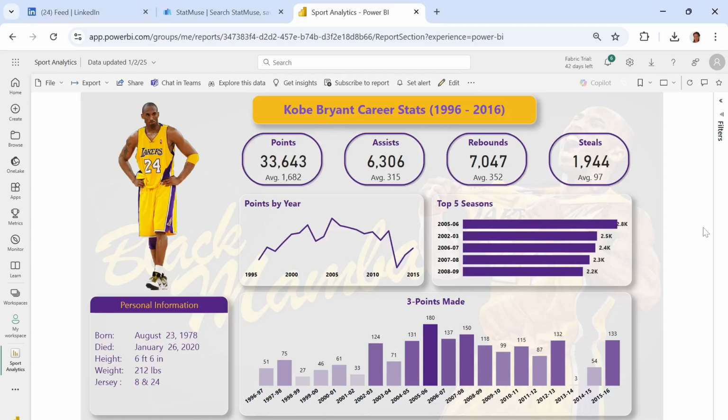Today we're going to be looking at how to create this dashboard you can see on your screen using Power BI. This is a dashboard showing Kobe Bryant's career statistics from 1996 to 2016. Here we have the total number of points, number of assists, rebounds, steals. Here we also have the points by year and the top 5 seasons based on the total number of points scored. Here we also have the number of 3 points made per season from 96 to 2016.